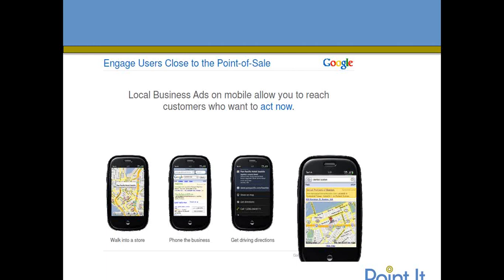You're catching them in a different part of the sales funnel than you would if they were sitting at their desk in their office trying to do as much work as possible while still looking for the information they need. Obviously, the big home run here is the fact that when people are searching on their mobile phone, they could be right in your neighborhood. They could be looking for local information.